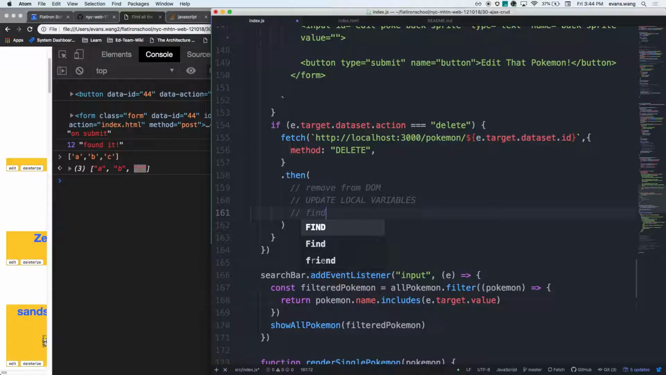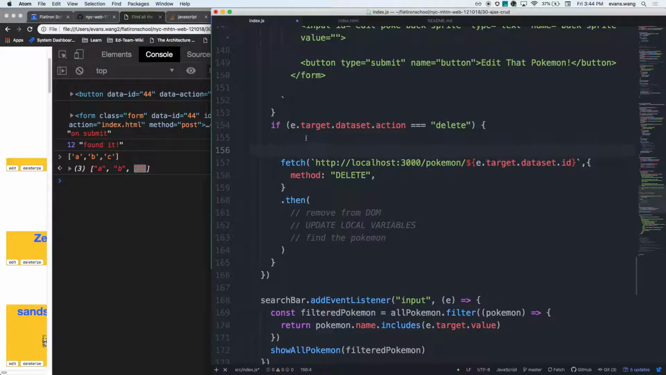I'm going to find the Pokemon from earlier, right? Like inside here. I'm going to find the Pokemon. And then inside the then, using that index technique, I can remove it from the array. I can also splice it, right? If I know which one it is, I can get rid of it. So find the Pokemon, remove from all Pokemon. Cool. We'll handle this on Monday. Sorry, lecture ran really long, but that's all I got for you.